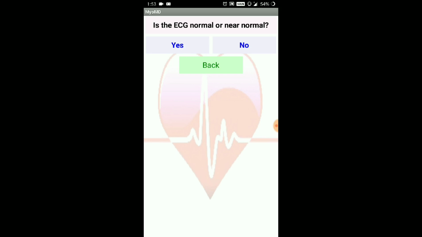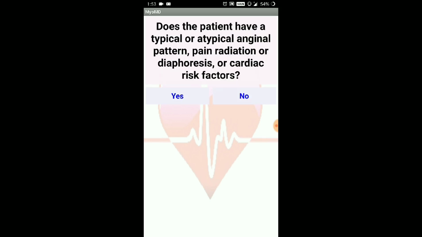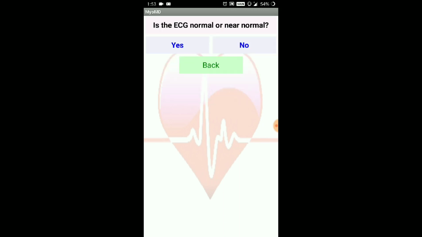Here, you could also see that we have a back button. The purpose of the back button is to go back if you're unsure about the previous question. So I'm going to click yes again. And yes for this question too.